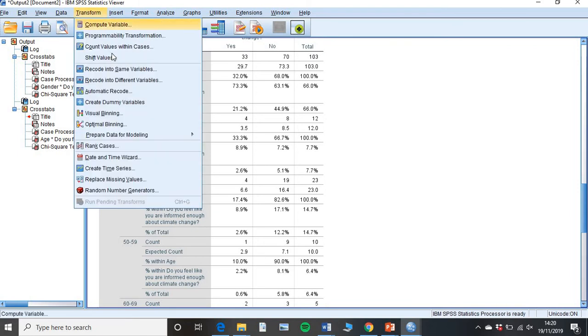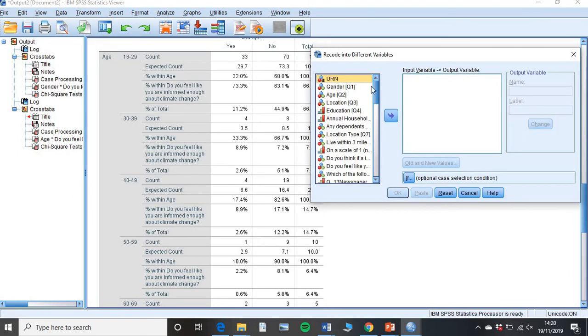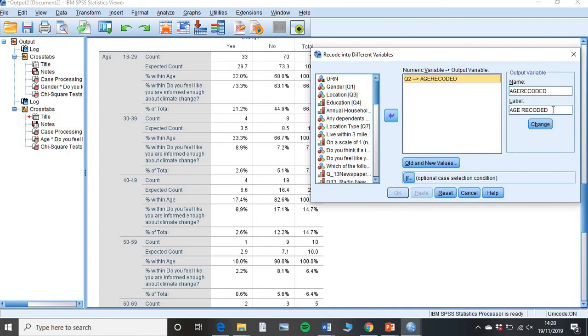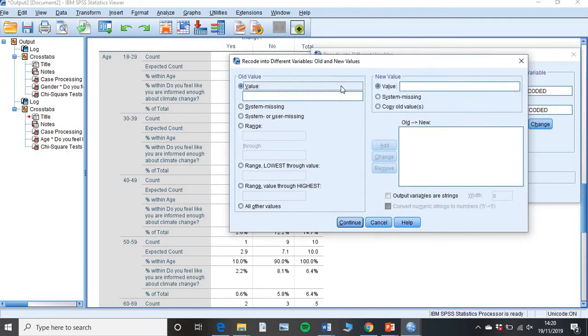So we click Transform, Recode into Different Variables, and it's age we want to recode. So find it, click the button, pop it into here. I always recommend using capital letters when you're recoding data; it's just easy for you to spot. Also remember that in SPSS, anything with a name can't have a space, but a label can. Click Change.